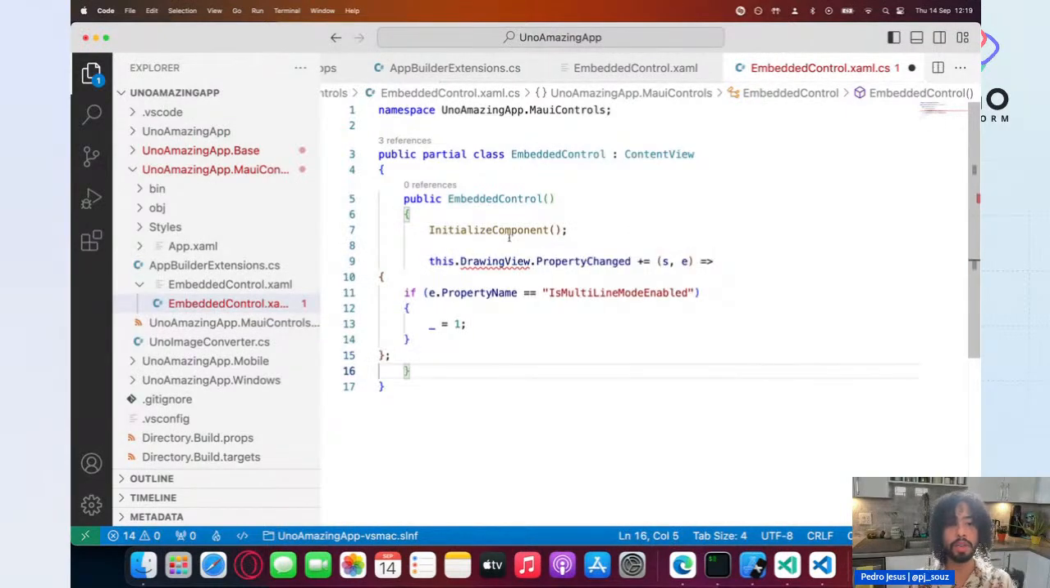So I have here my reference to the DrawingView control that I gave the x:Name there, and I am subscribing to the PropertyChanged event.